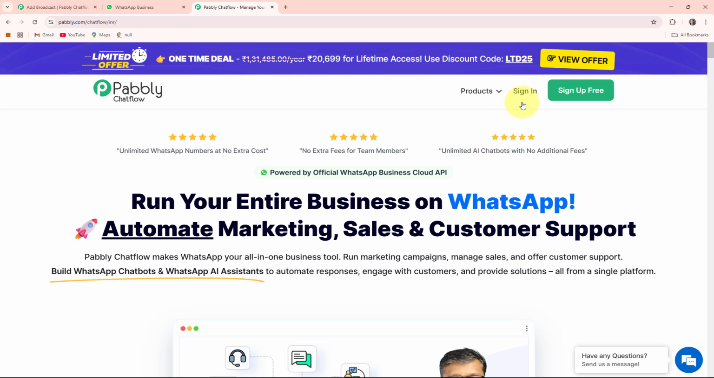Here on the right hand side you can see two options are there. The one is sign in and the other is sign up option. If you are a new user, then you can click on the sign up option. If you are an existing user, then you can click on the sign in option. As I am an existing user, so I am clicking on the sign in option.